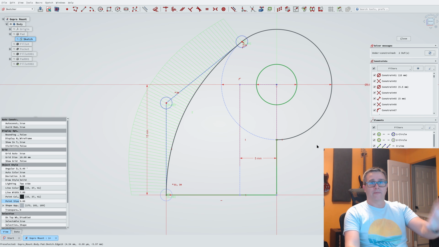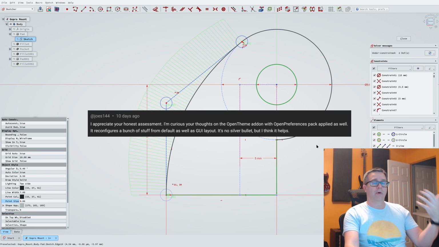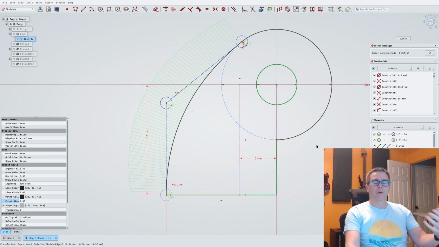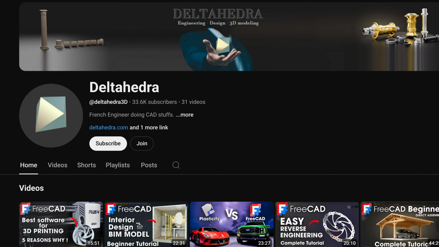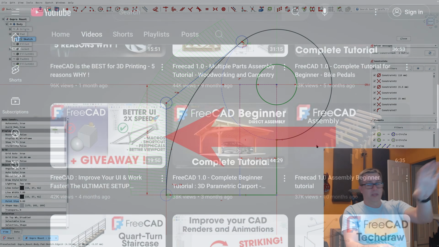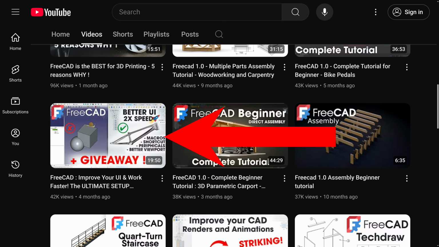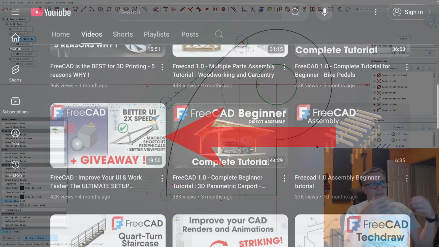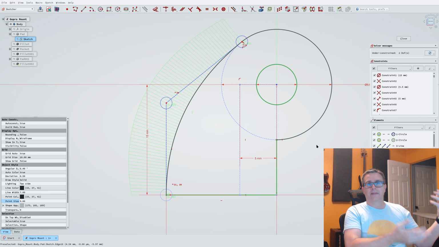Now, I don't want to take credit for all of this. There was a user that left a comment on my last video on FreeCAD mentioning some of the OpenTheme stuff that's available. I also found a video by a channel called Delta Hedra that went into even more UI tweaks that can help the way the visual appearance comes across. And then there's a few things that I found myself, and I even mentioned some of that in the last video about how things get highlighted whenever you select them to make them a little bit more visible.